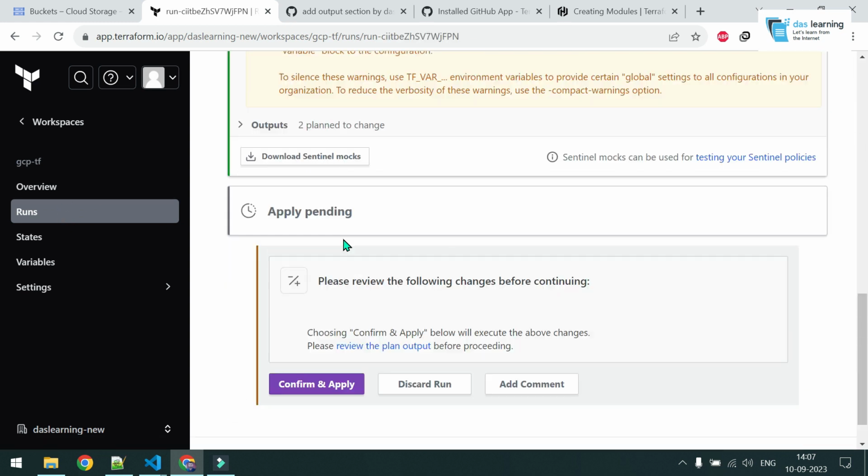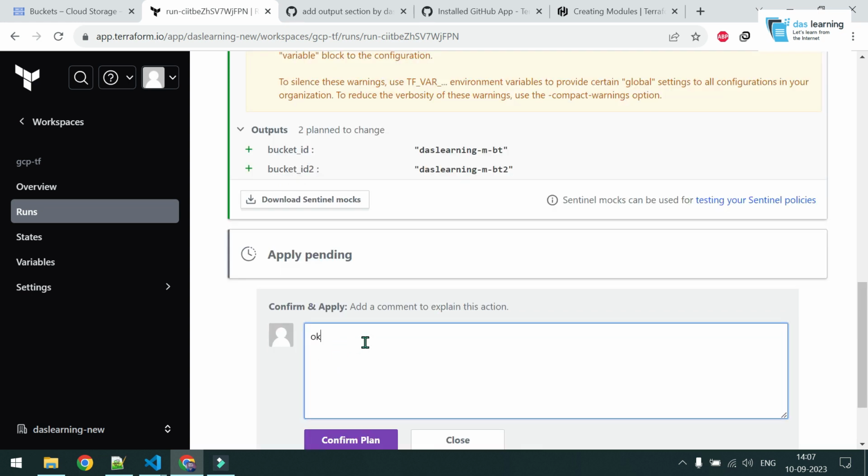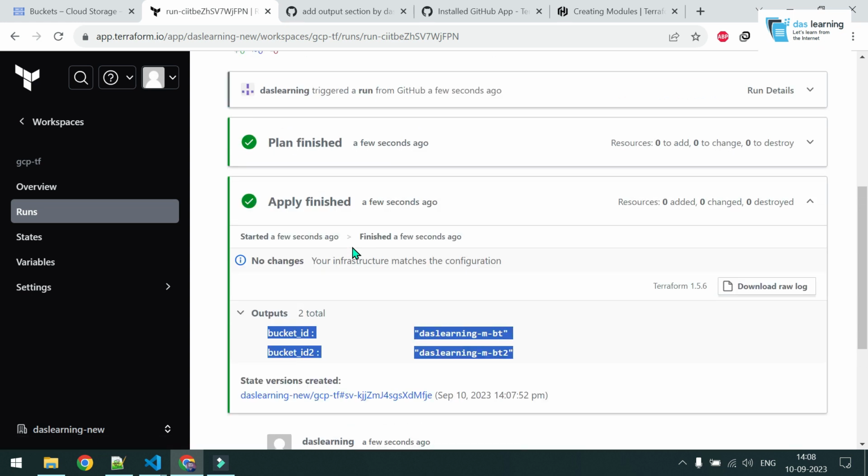It is planning. These are the two outputs. As there is no change, it is still giving me confirm and apply. I can do that, but nothing will happen. Basically it will update the state file with these output values, which were not earlier available in the state file because these two output blocks were not there. That is why apply was there.